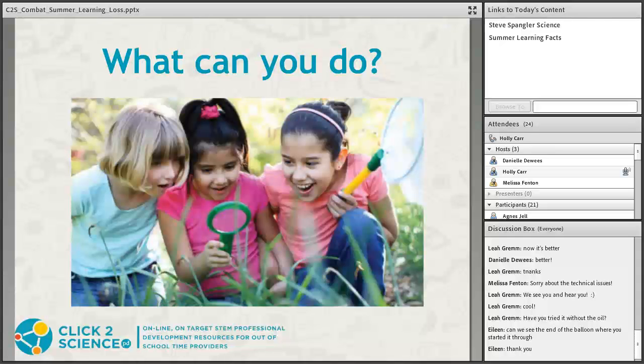So let's talk a little bit today about what you can do, because again, we want to hear from you. Especially those of you who haven't typed into the chat box, we'd like to hear from some of you, so we want your input. What can you do? I'm hoping that you got a chance to do the activity today, but think about that activity that we did.